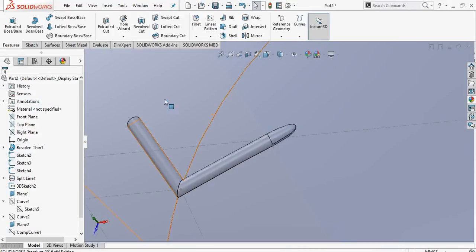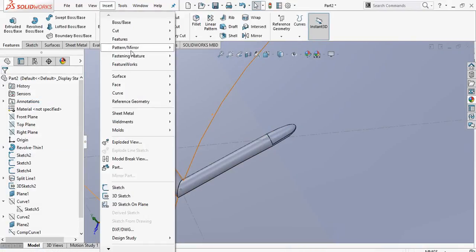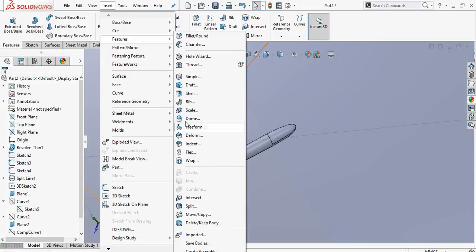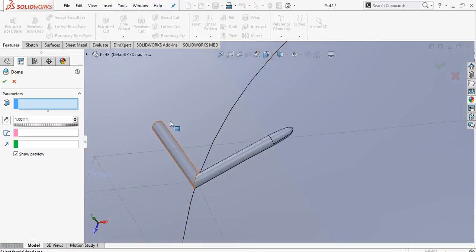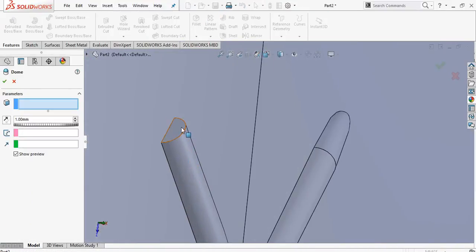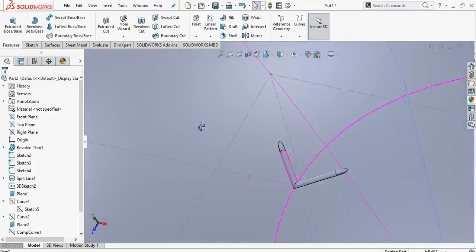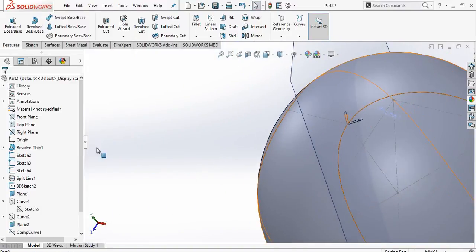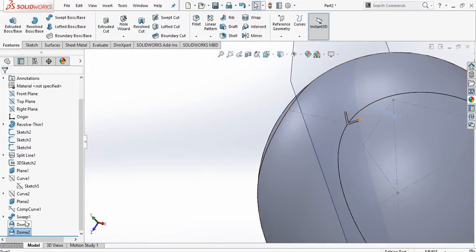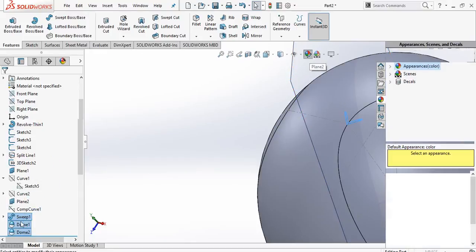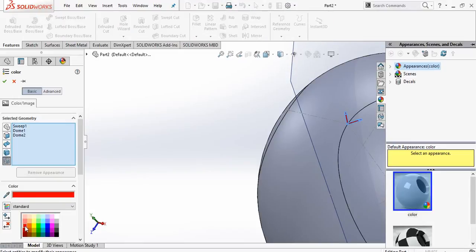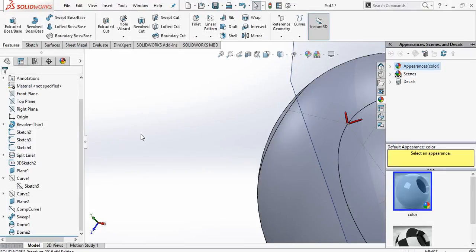OK. Now again go to insert, select dome again and this time select this face. OK. Now choose sweep 1, dome 1 and dome 2 and here select a color, red color. Okay.